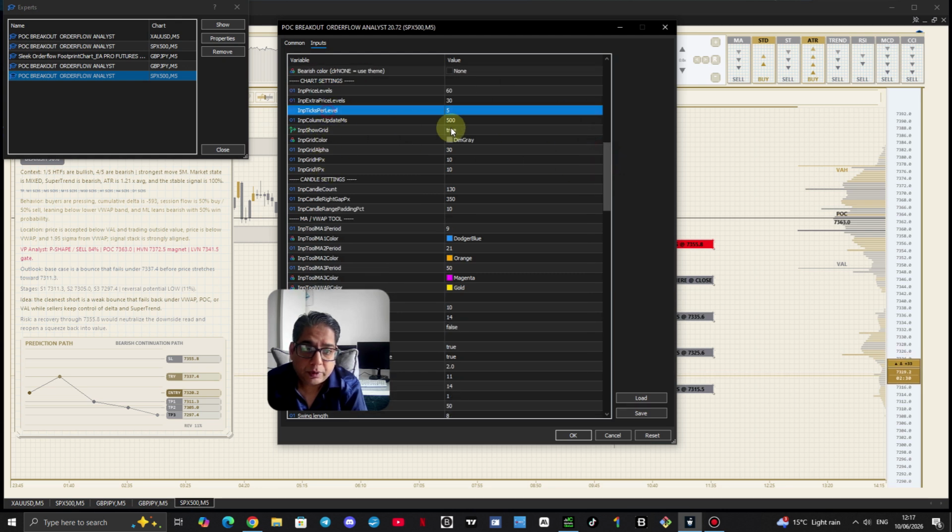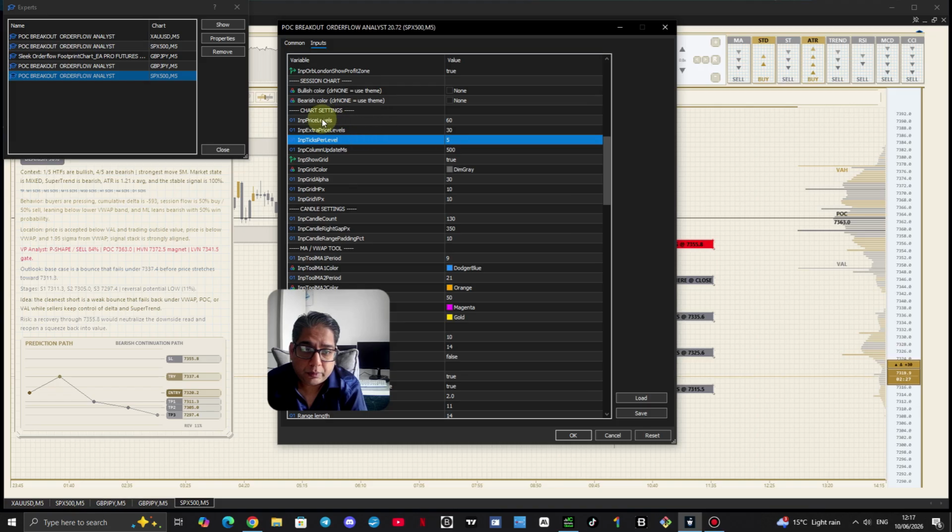Now the ticks, this is a very important one, guys. Chart settings. Okay, the ticks per level: if you get this wrong, the profile will look a bit wrong as well. So in the manual, I've added the ticks for each of the pairs. So have a look at the manual, get your pair right, and add the ticks that are correct.